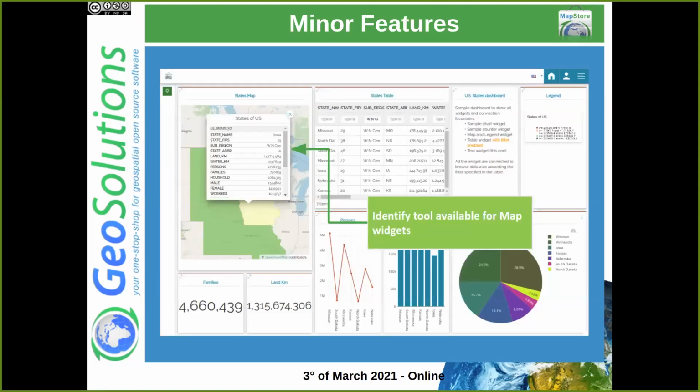Another minor feature that regards the widgets is the possibility to add the identify tool in the map widgets. So now if you click on a map widget and you configure it for doing it, you will see the information about the layers here in a pop-up.